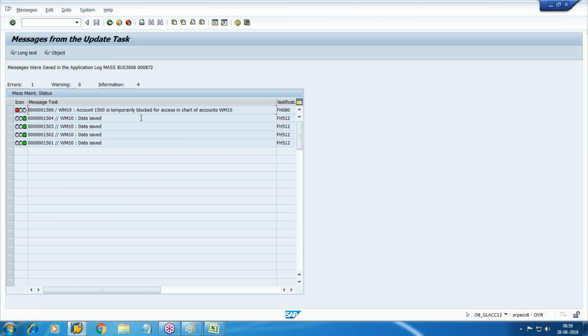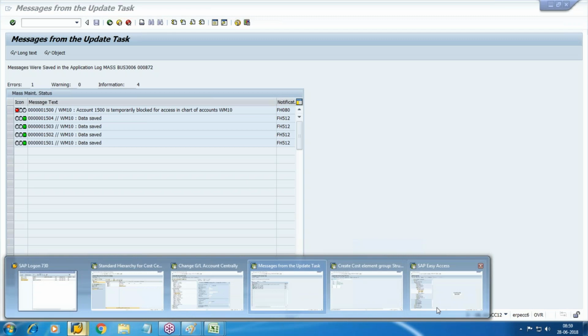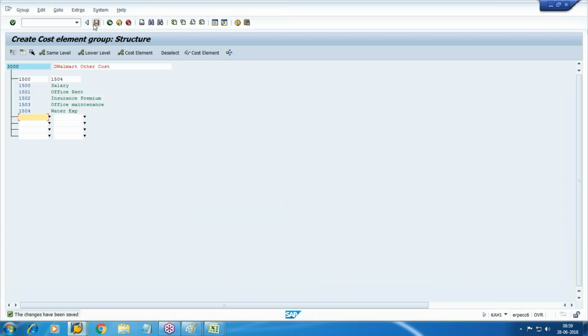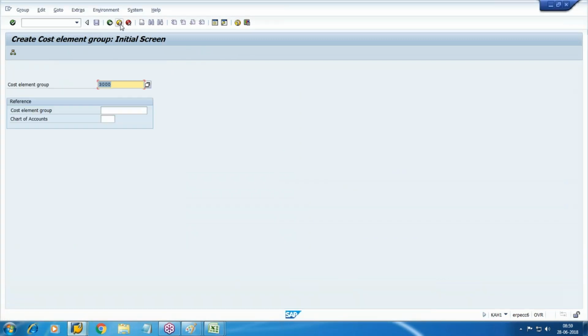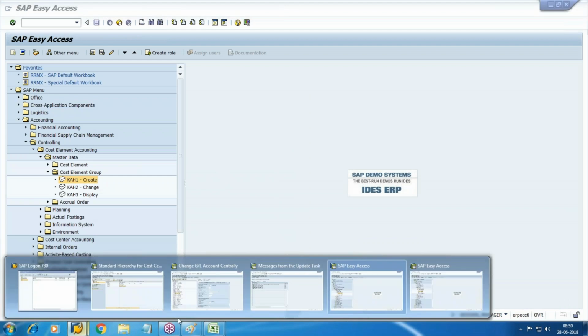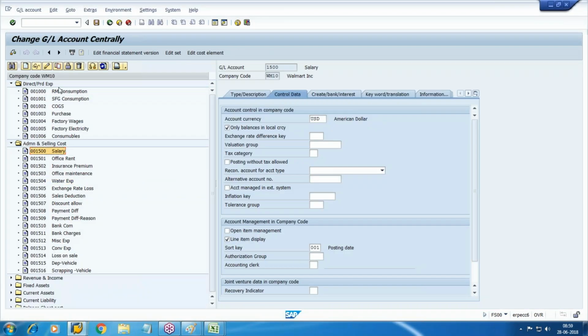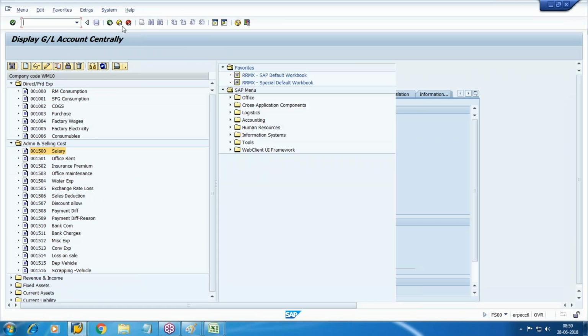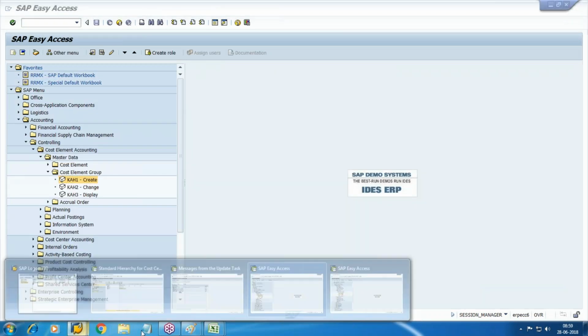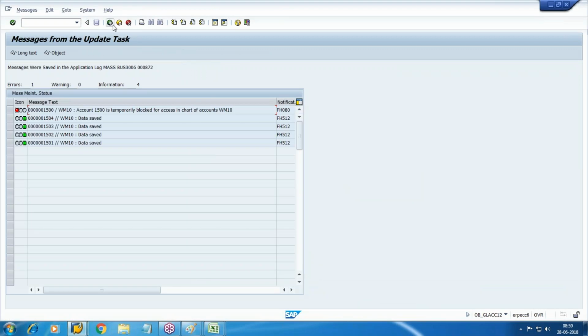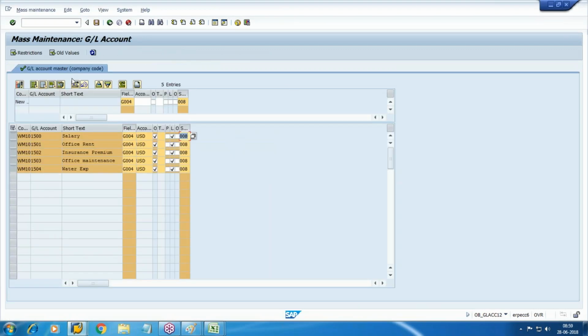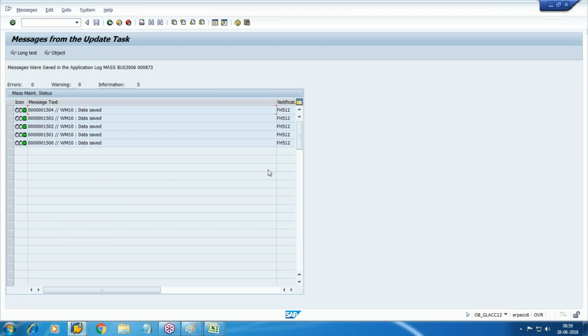Account 1500 is temporarily blocked for access in chart of accounts WM10. Anything? It was open actually. Okay, done.